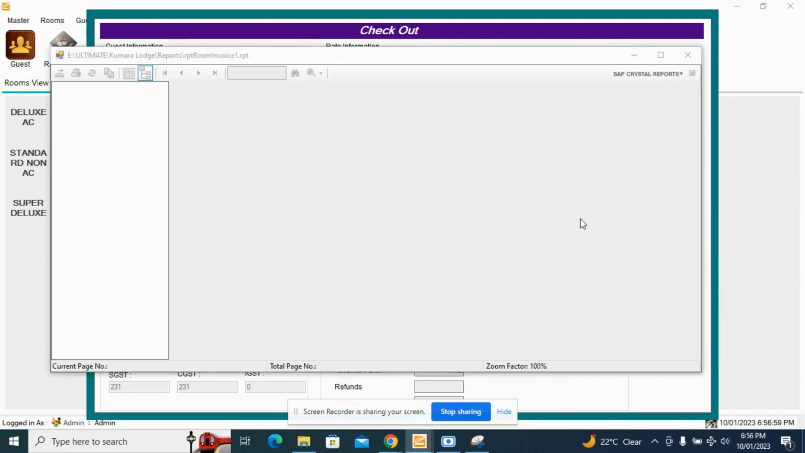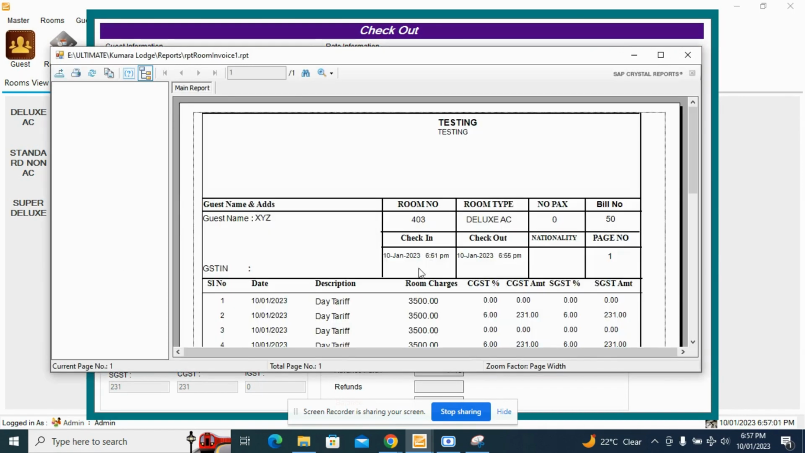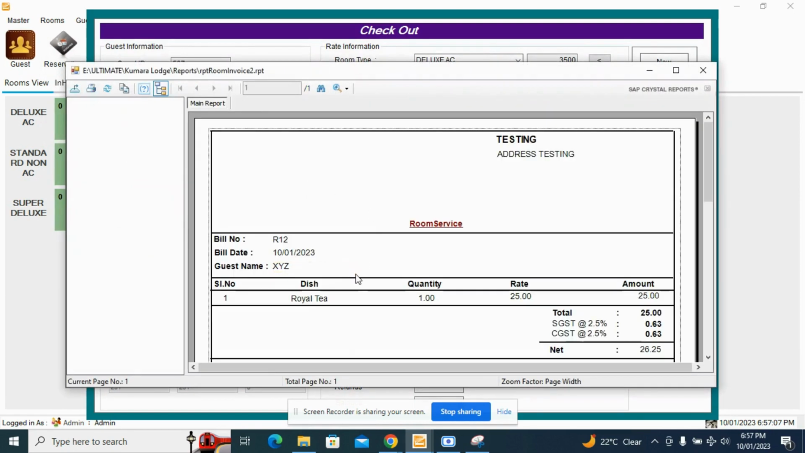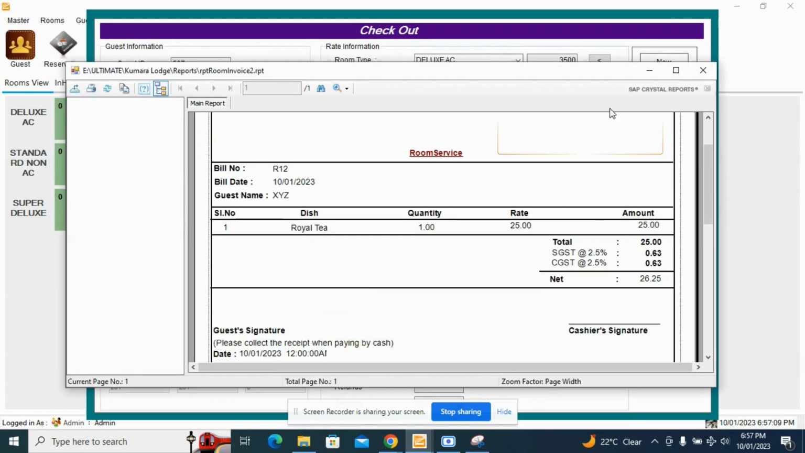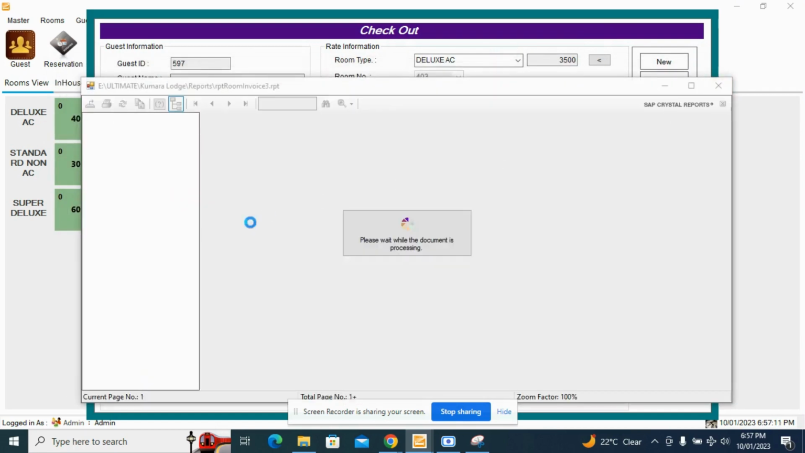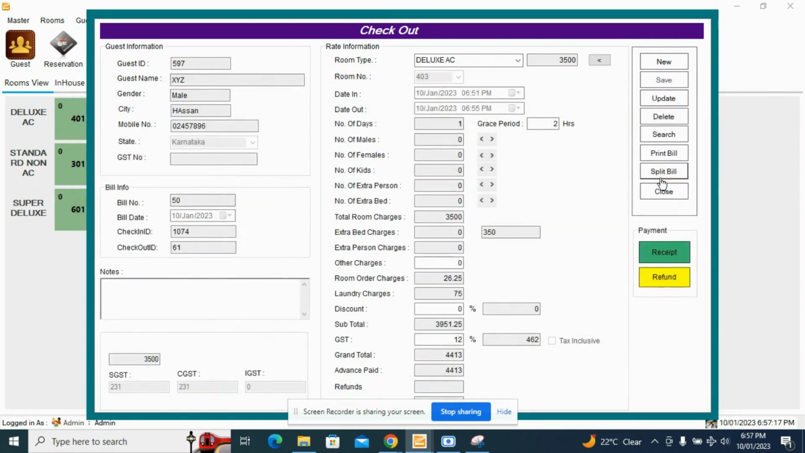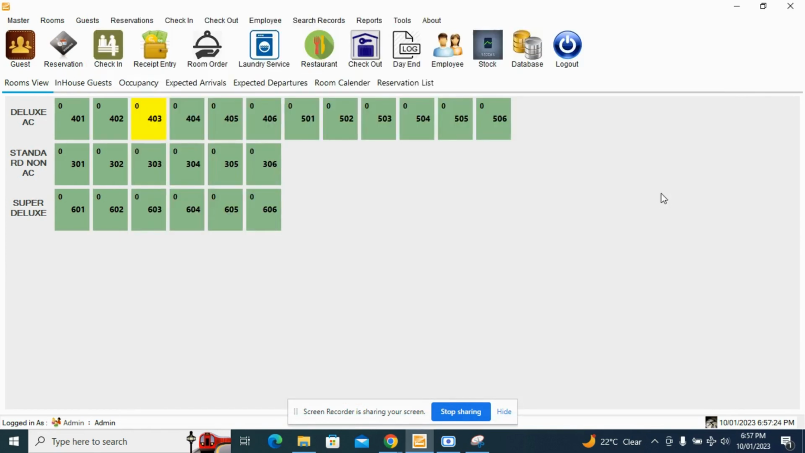When you click on split bill, the first bill will be the room charges and all other details will get displayed. Next will be the room service, meaning food details will get displayed. When you click on print, next will be the laundry service, and this will also get printed. When you click on split bill, it will be split and printed as three different reports. Okay, next will be close. When you click on close, here it will show as yellow.